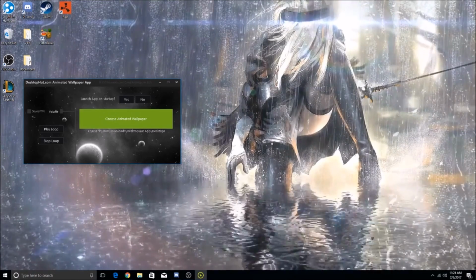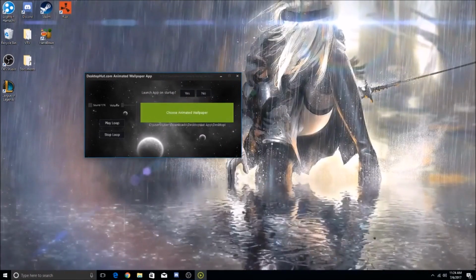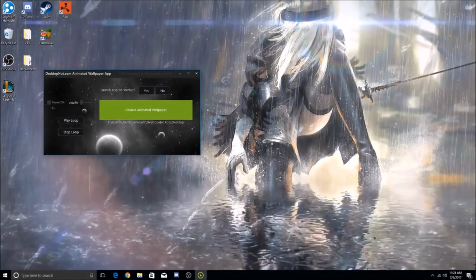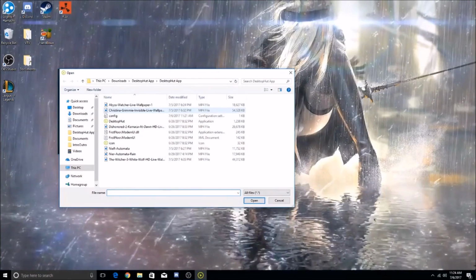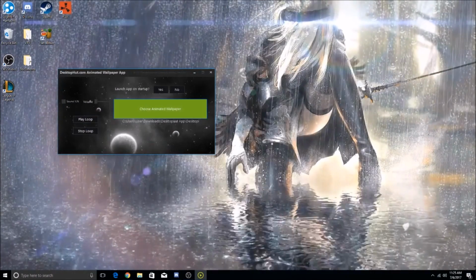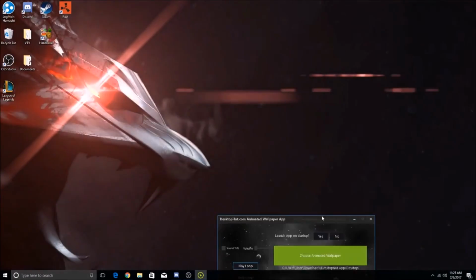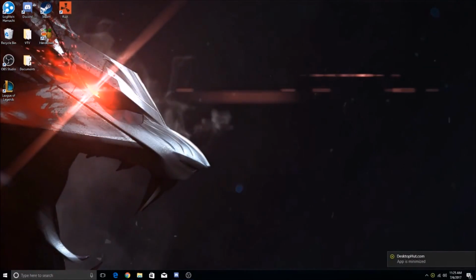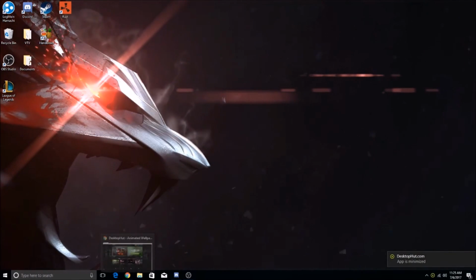But yeah, let's get started. The thing that we're gonna use for this anime wallpaper is called desktophut.com. It's a website that lets you download anime wallpapers and then choose them. So let's say I want to choose this The Witcher 3 White Wolf wallpaper. I select it, press play loop, and there it is. I can also just hide it like that, minimize it, and it's gonna go into a little corner here. Now I'll show you guys how to get the wallpaper itself.